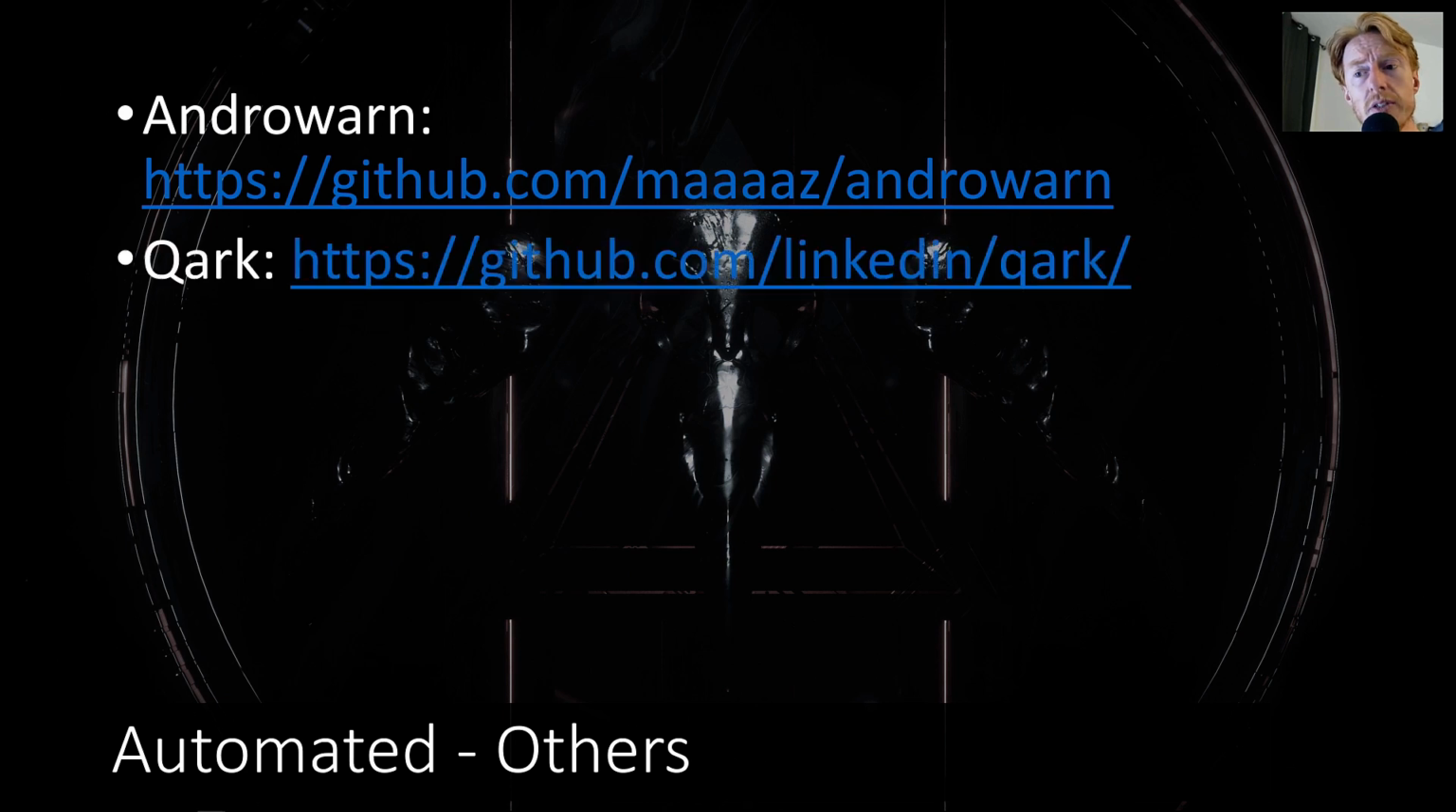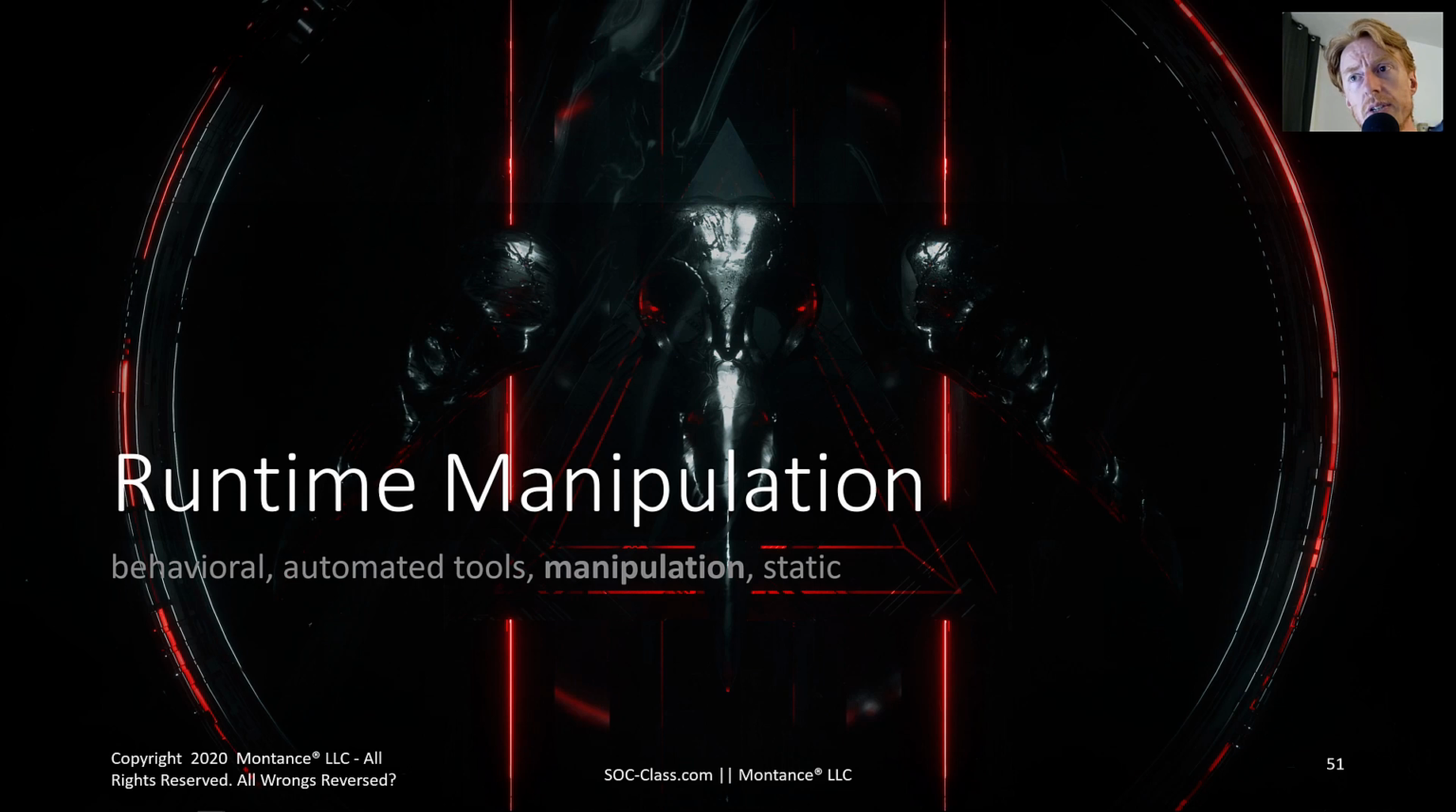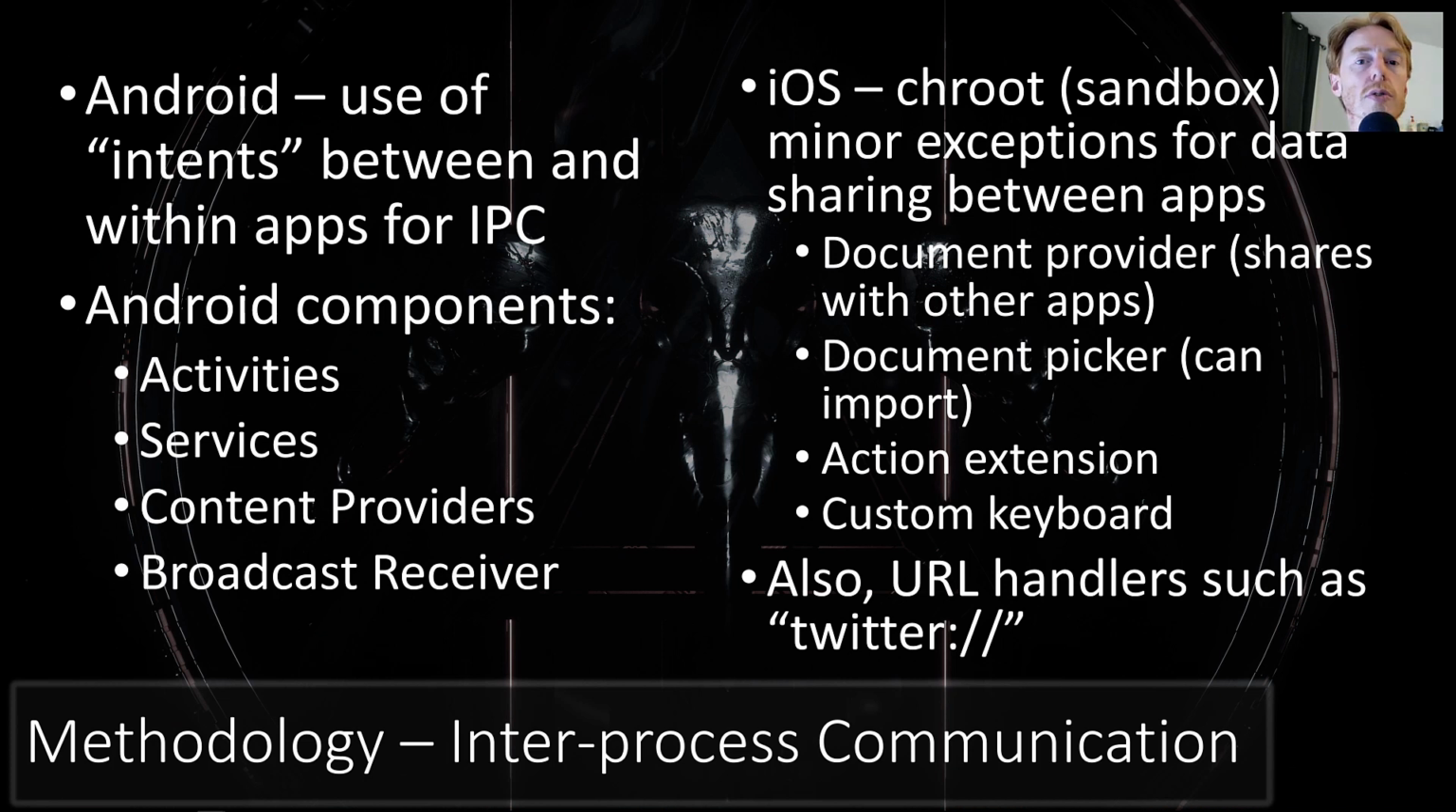AndroWarn's another tool that does some automated analysis. Quark is an older one that's there as well. Next topic I want to talk about is the idea of runtime manipulation. There are several tools that I'm going to talk about for this, but the notion is that you are going to change the environment on the program while it's running in order to facilitate your inspection of it.